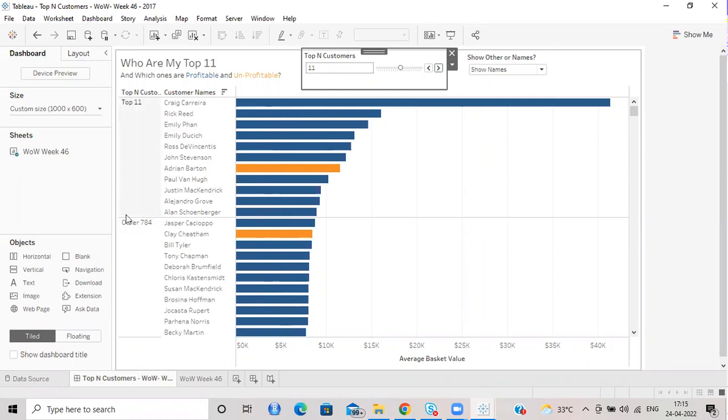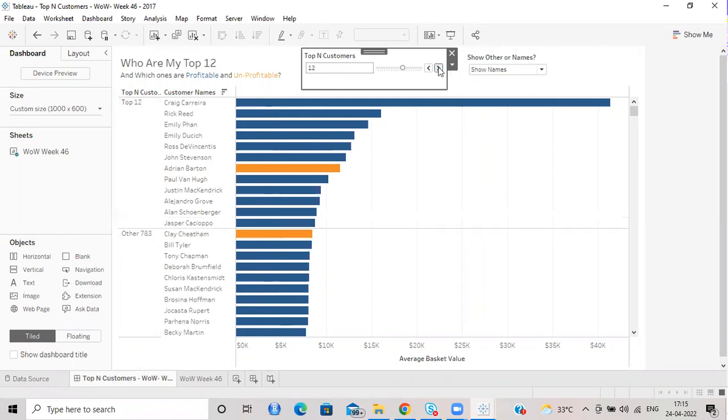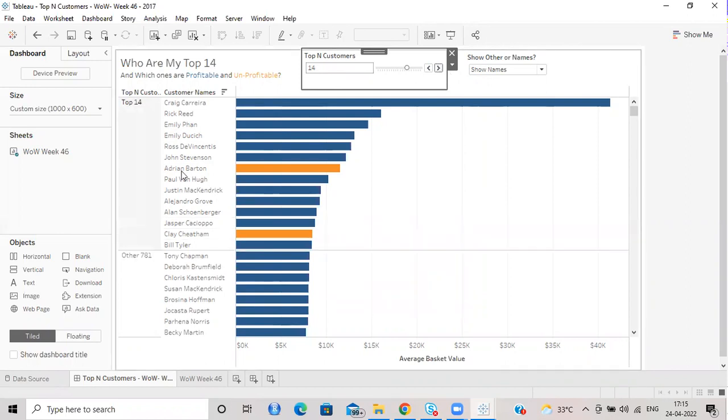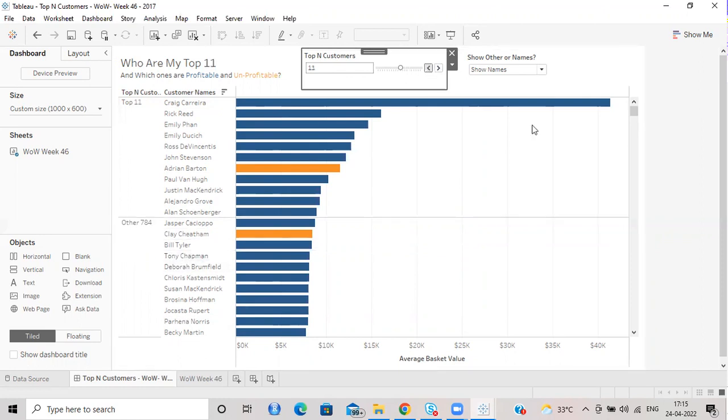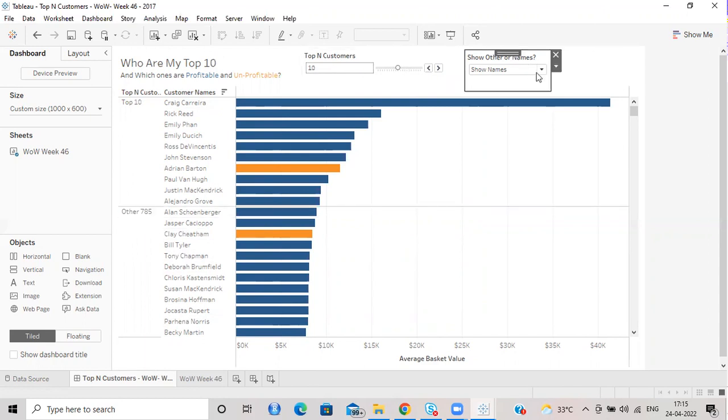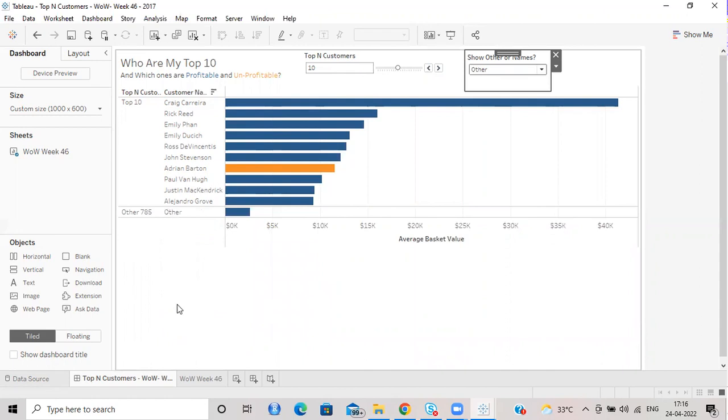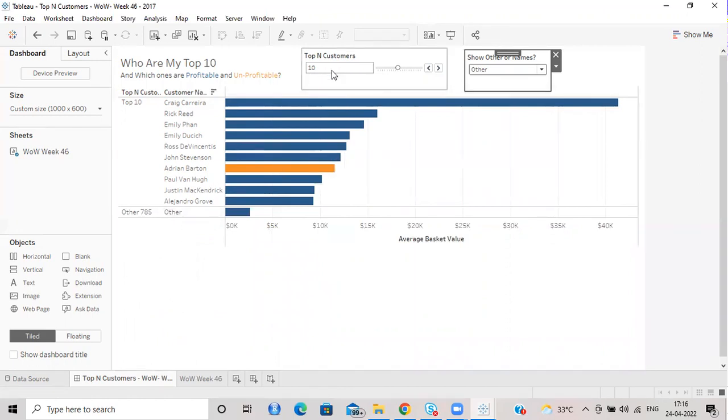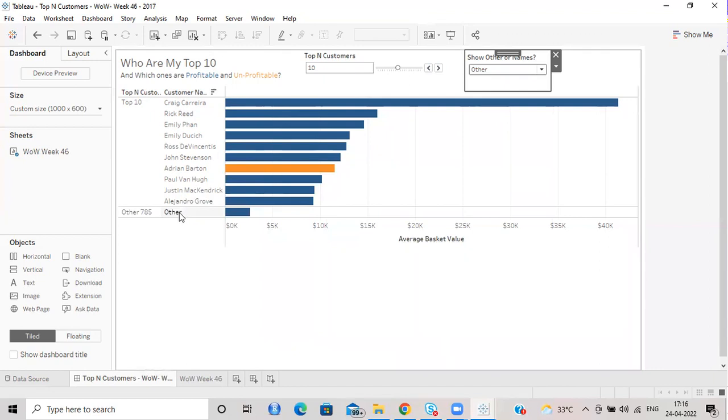So this is something you need to calculate. The moment I click, you see that the list is growing. The top 14 has been calculated here, and the rest of the customers are part of the out group. Also, there is one more functionality: show names or other. By default, it will be show names, so it will give me these customer names also. But the moment I select other, I am clubbing all the customers who are not part of this top n group into other.